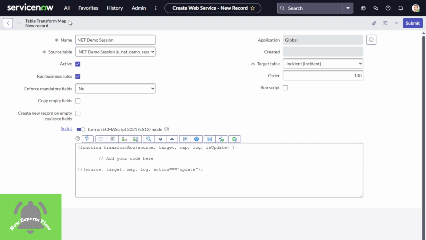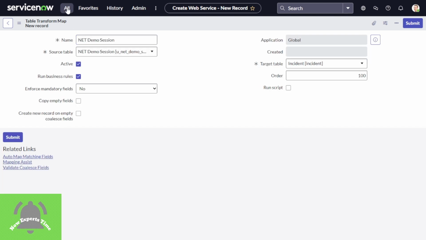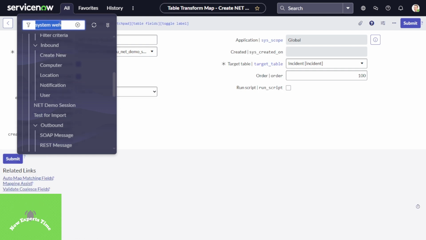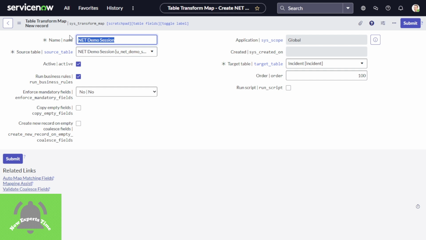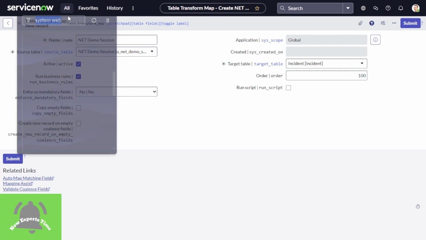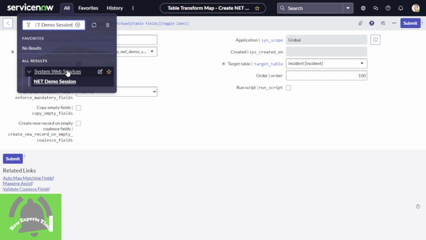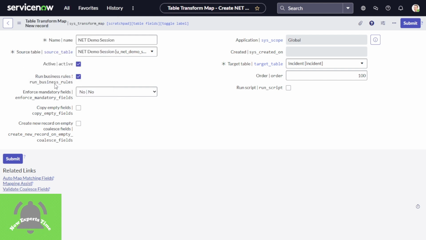Once it is created, now go back to your system web services. What is the name we have created in the web services? Net demo session. Just copy, go here, paste it. You can see under system web services, net demo session is created. I'm just opening it again.